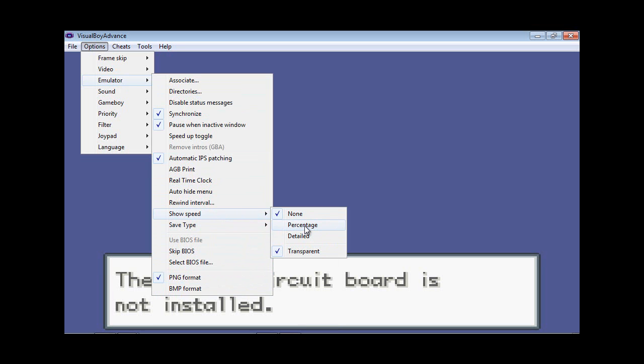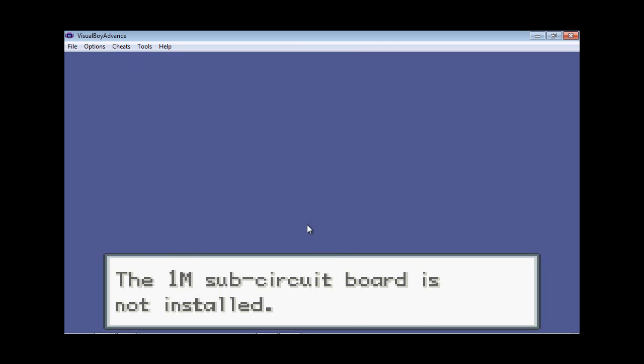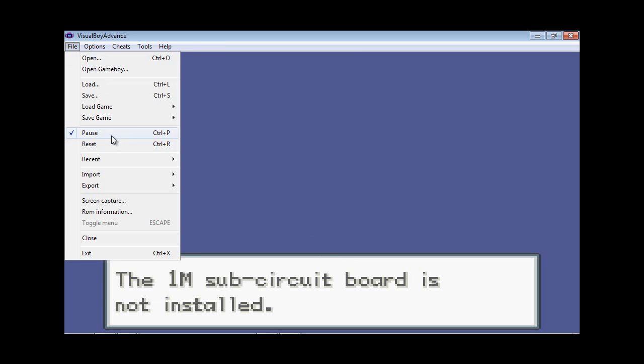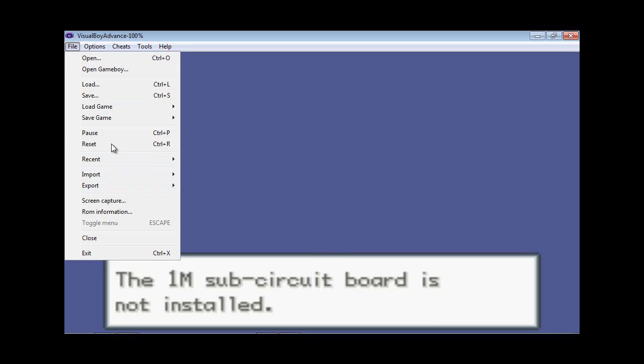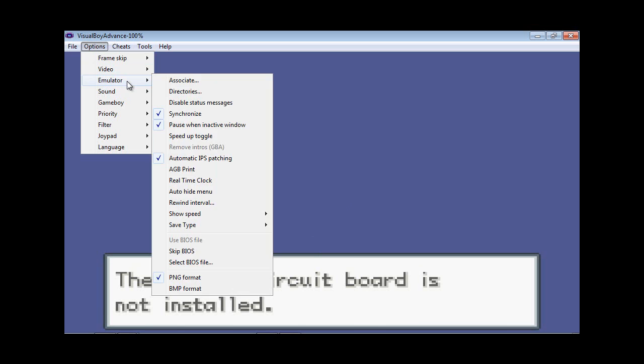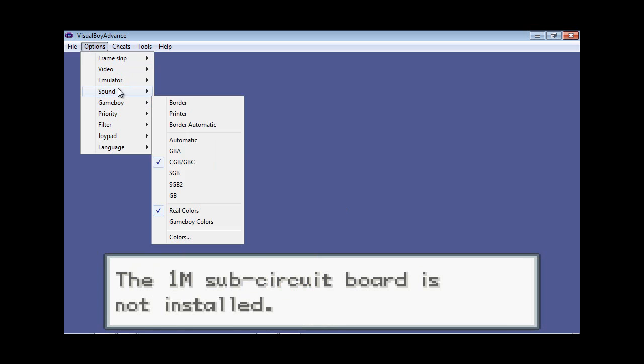Show speed. If you look to the top left where it says VisualBoyAdvance, if we press percentage and then unpause, it will come up with a percentage here. Usually 100% means it's at its max performance. That's a good thing to have on. But we won't have that right now.